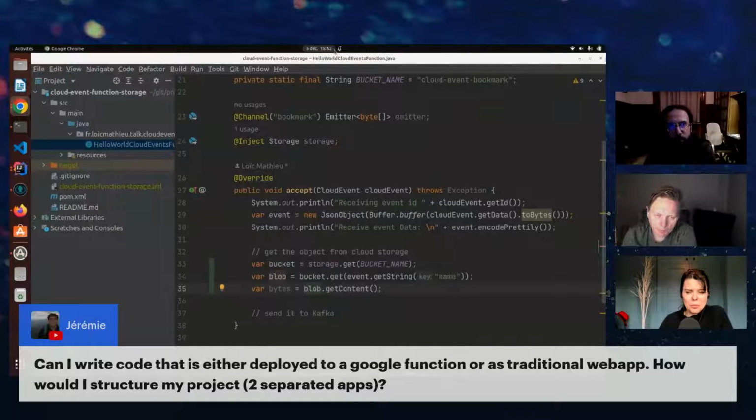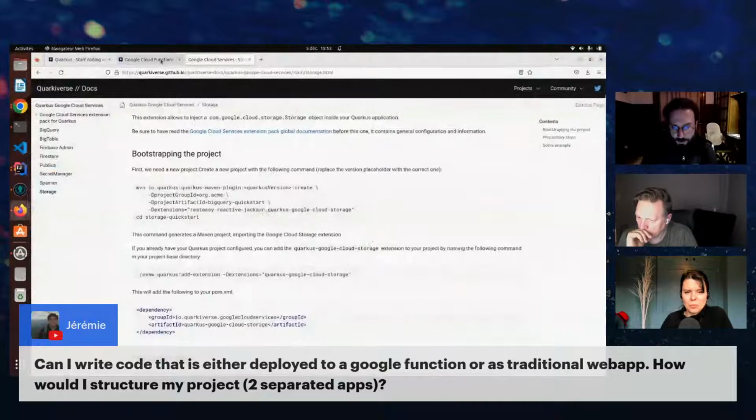Yeah, you will be able to do it with a Maven profile, for example. This is a trick, if you don't know it: a Maven profile will allow you to have separate libraries for separate profiles. So you write your code with RESTEasy, and then you have a profile where you can build your application with the Cloud Function HTTP extension for RESTEasy.